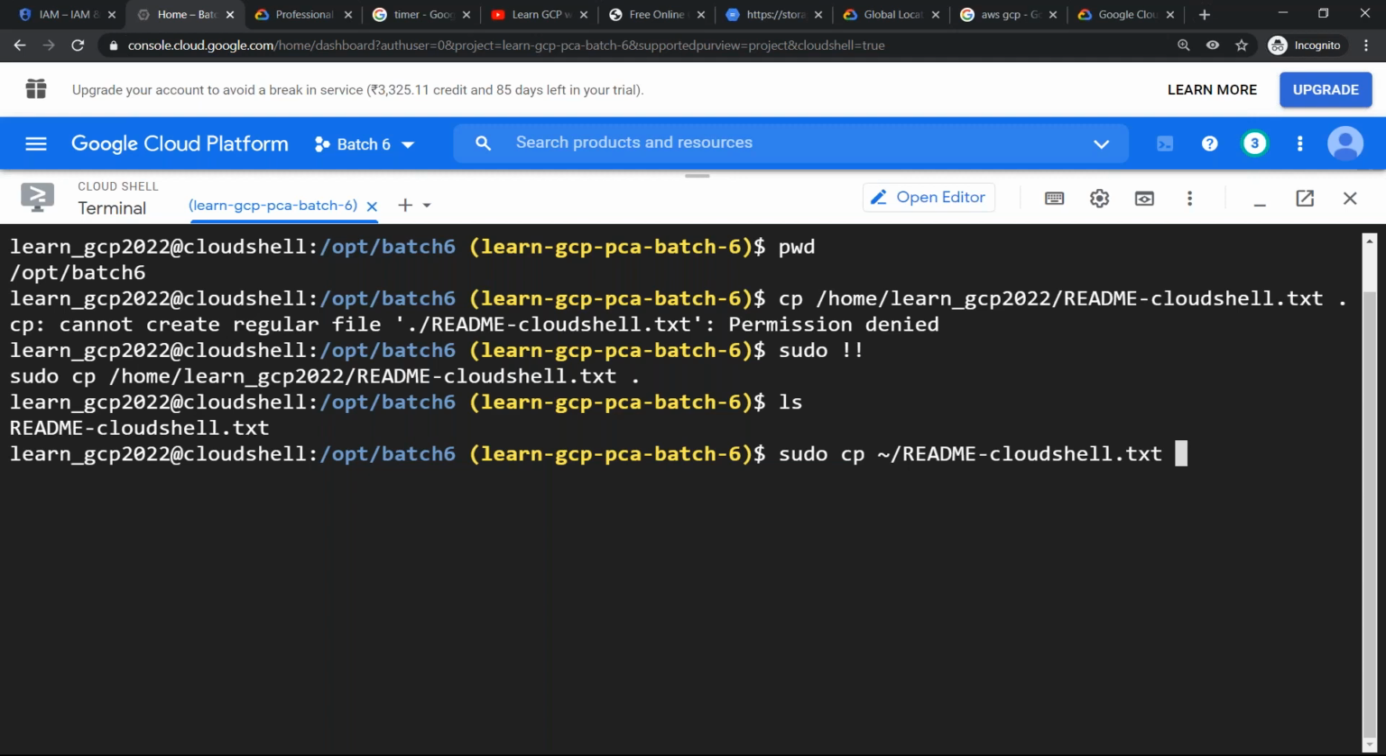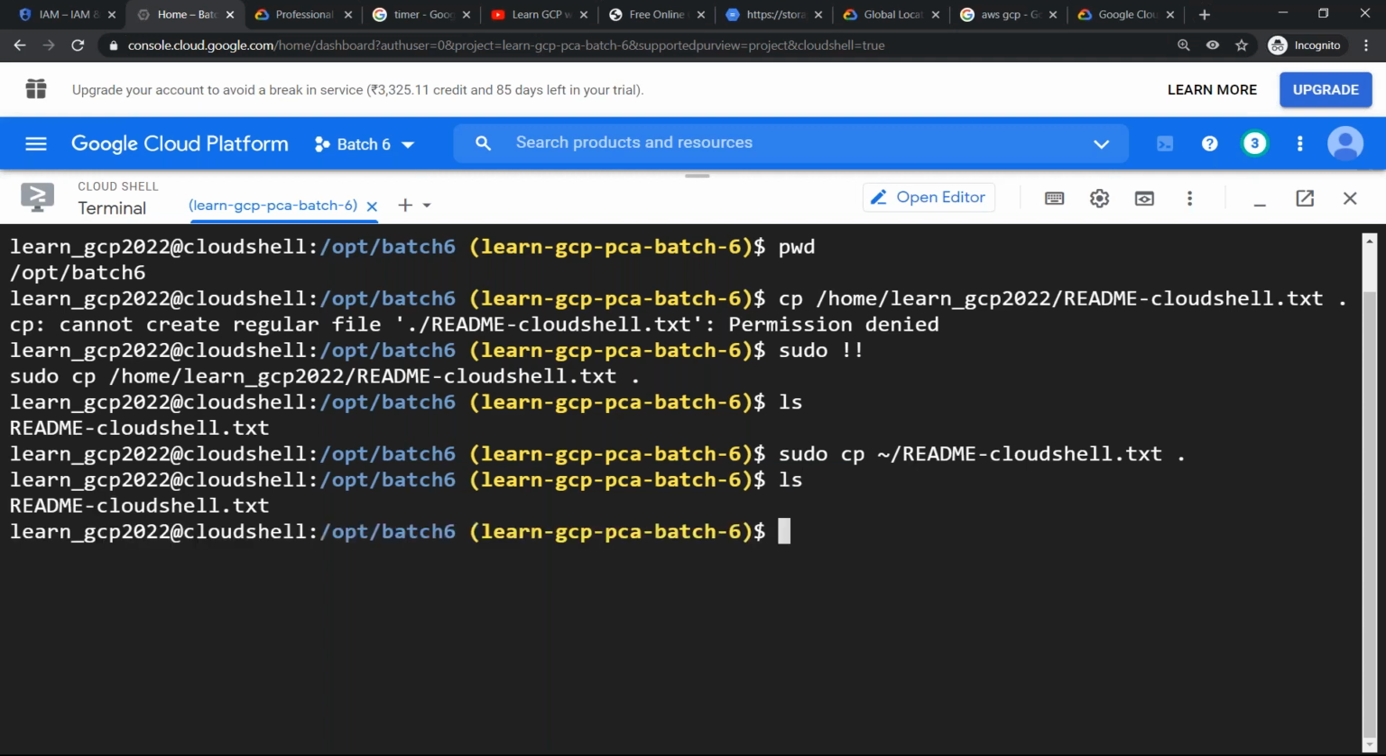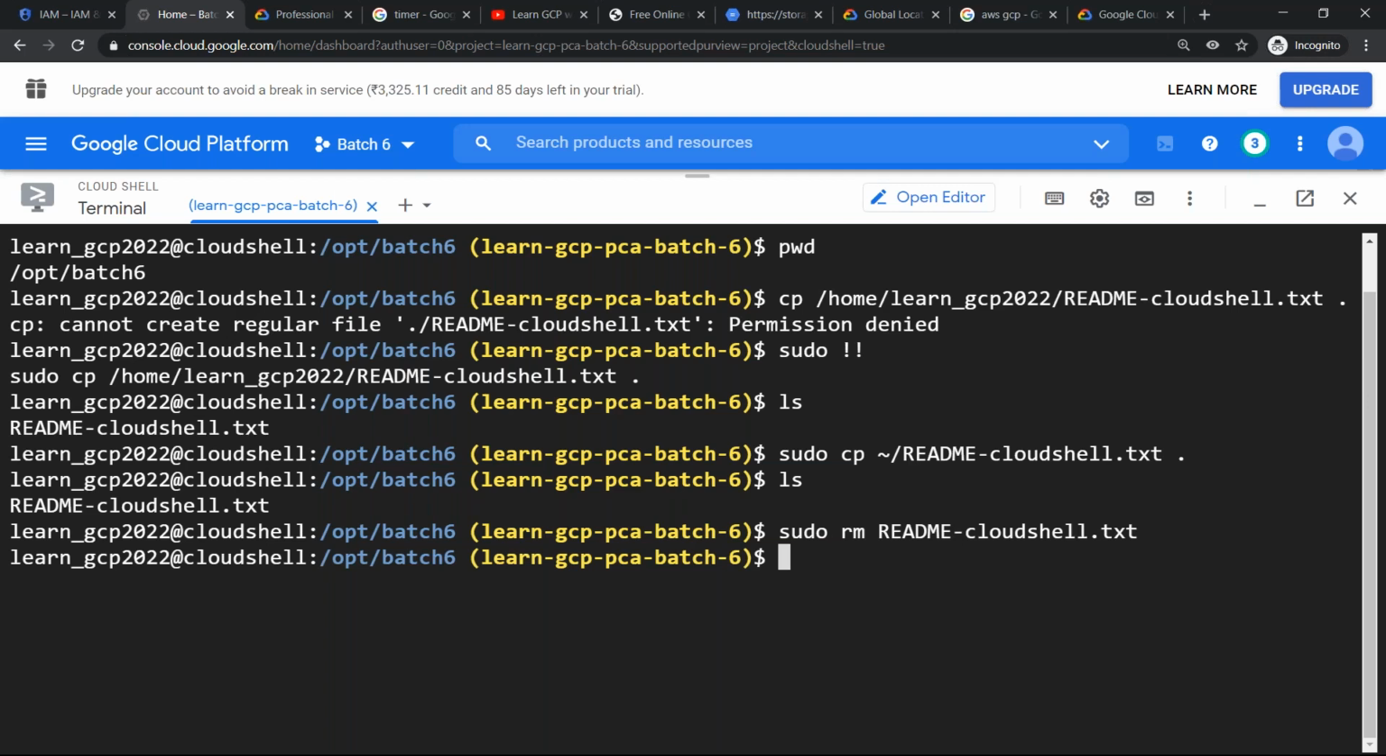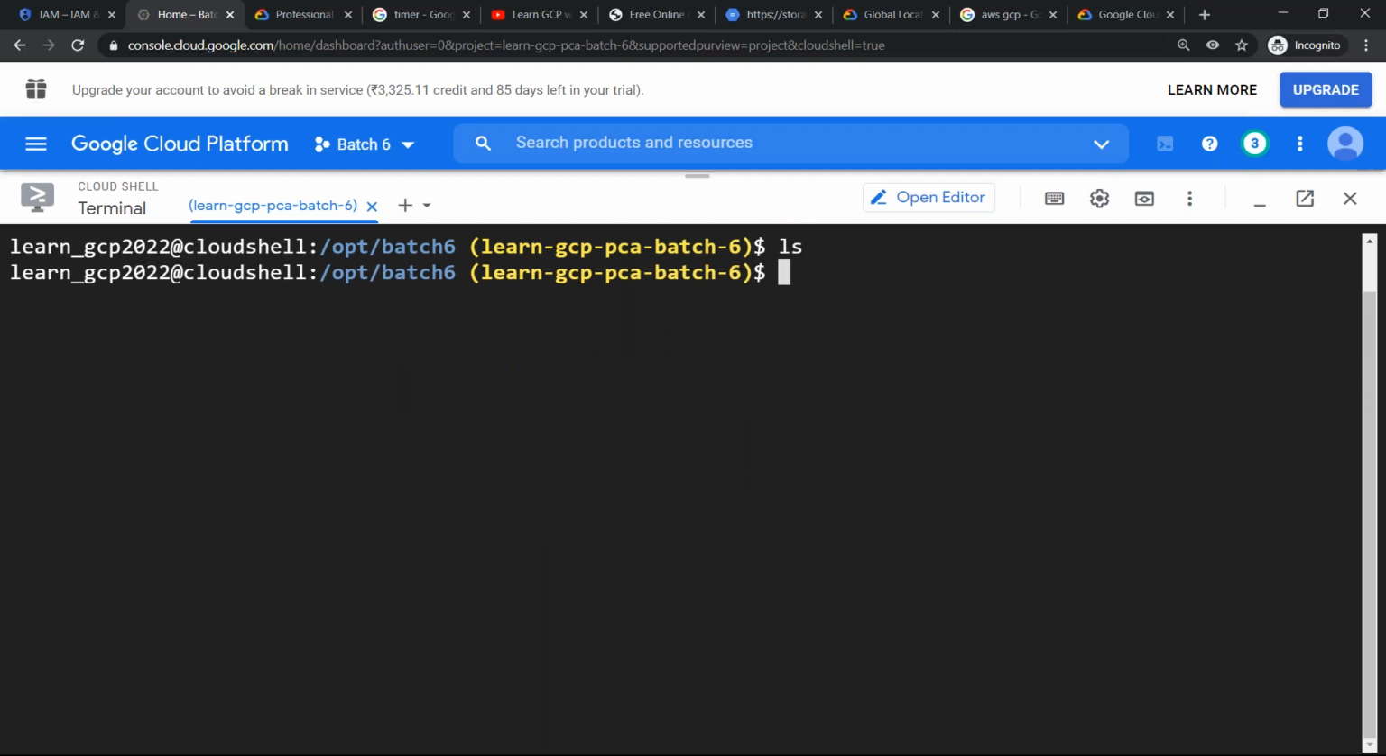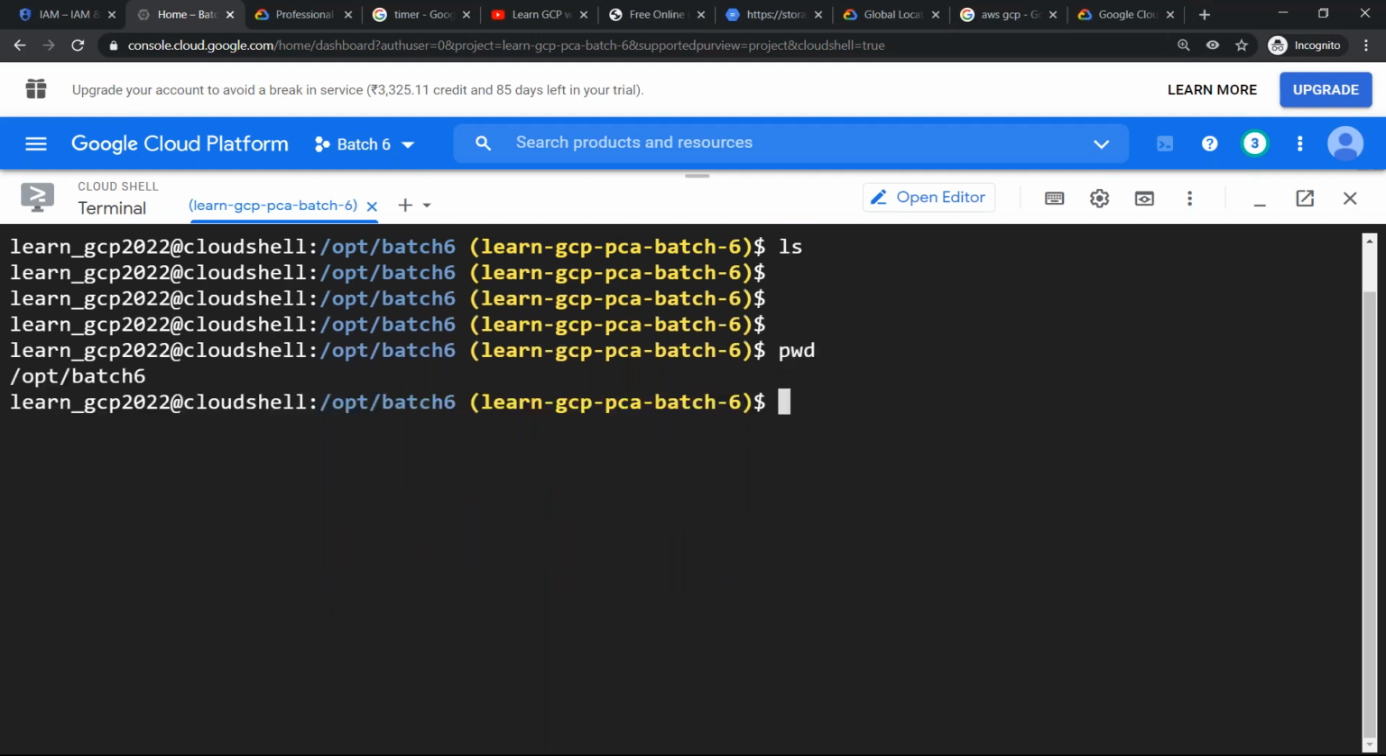So if I share this command, it's going to work even in your Cloud Shell. So dot, if I do it, the file is copied. If you feel it was not really copied, you can just remove it and do it. Sudo remove, done. There's no file. I'm currently in this directory.